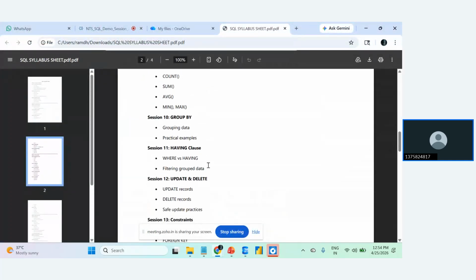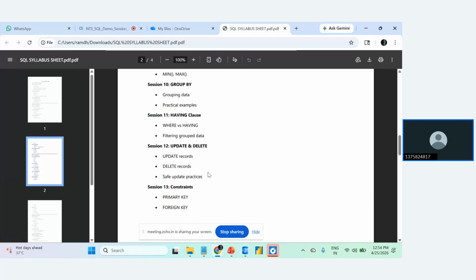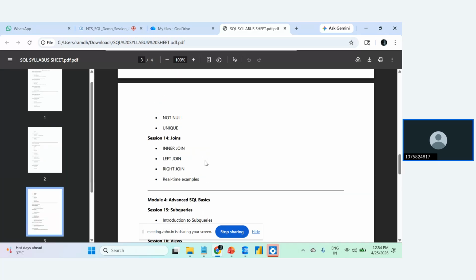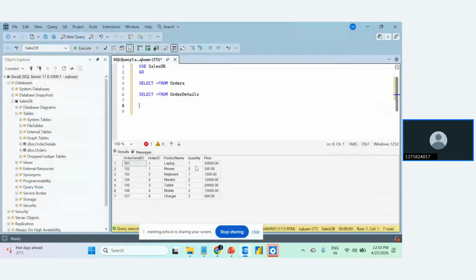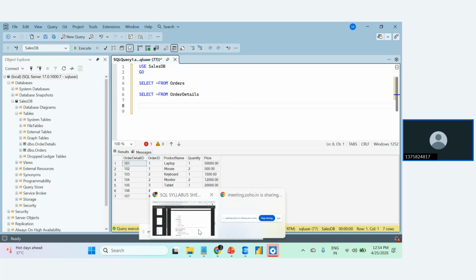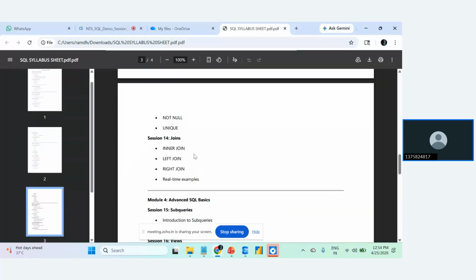Next, where and having. I want to filter the data. By using the having clause, I am able to see only the data meeting filtered conditions. Then update and delete. Next, joins. I want to merge, that is, combine two or more tables. For that purpose, we have to use joins. There are different joins: inner join, left join, right join.